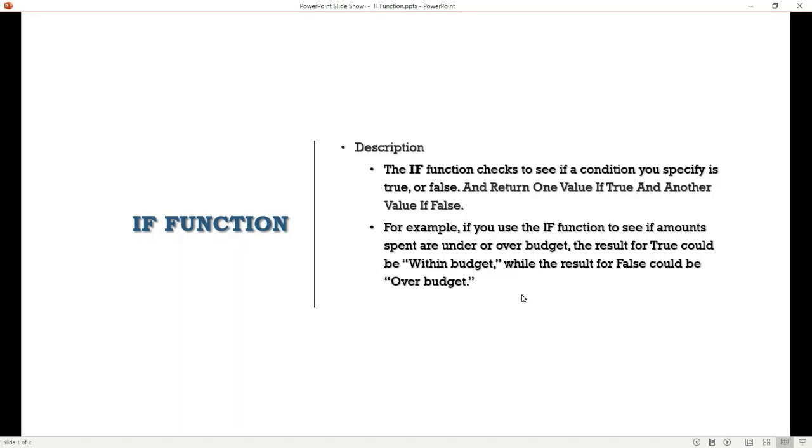In this tutorial I am going to show you how to use the if function. We use the if function if we want to evaluate a condition to true or false and return one value if true and another value if false. For example, if we use the if function to see if amounts spent are under or over budget, the result for true could be within budget, while the result for false could be over budget.